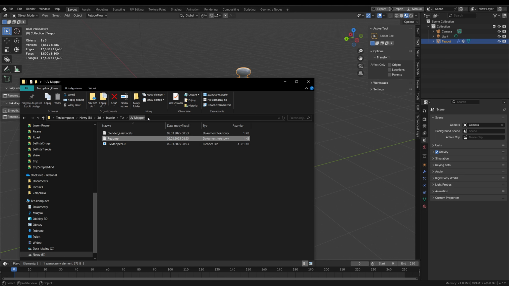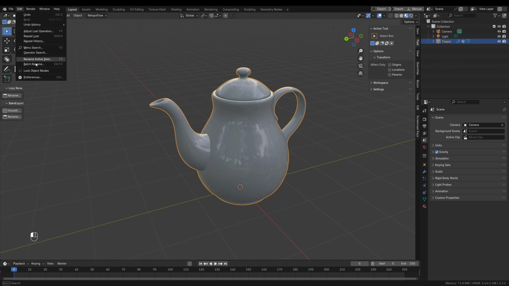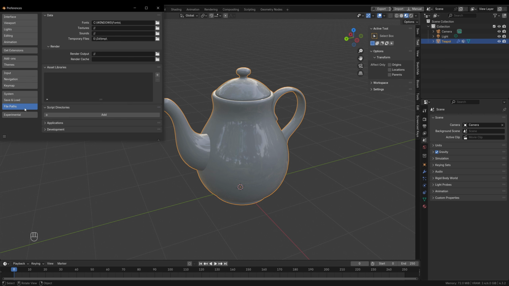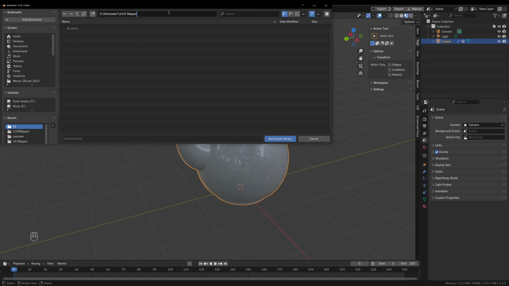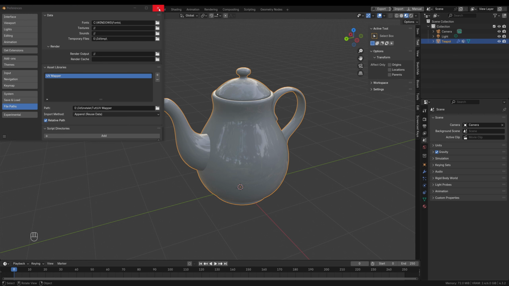So what we have to do is to copy the directory, and now we go into the edit, preferences, file paths, and over here I will add the path to this folder. Remember that we are pointing to the folder, not the blend file itself. And now the asset library is added.